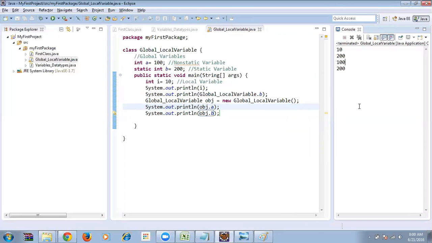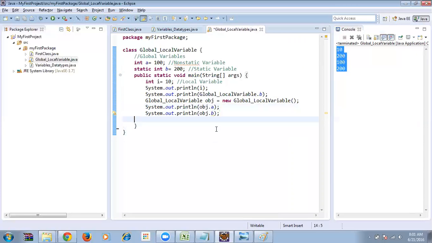Clear, guys? Anyone has any doubts on this one? So this is what we covered about a global and a local variable. Tomorrow we'll see the other topic. So today this is what we have understood.